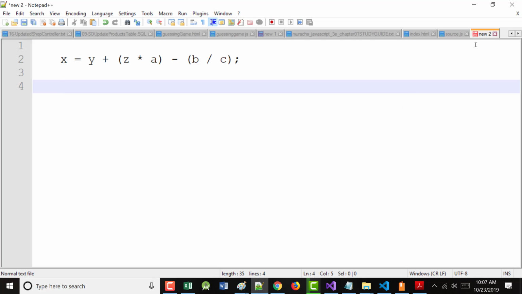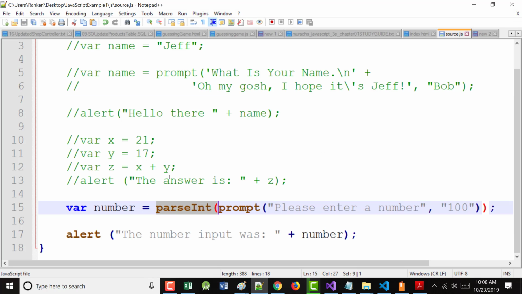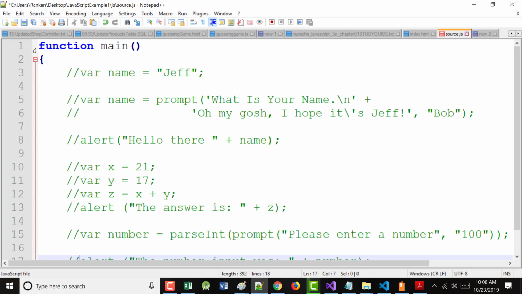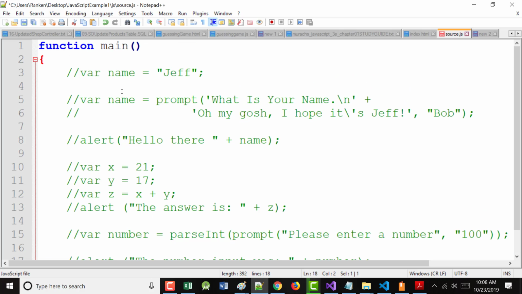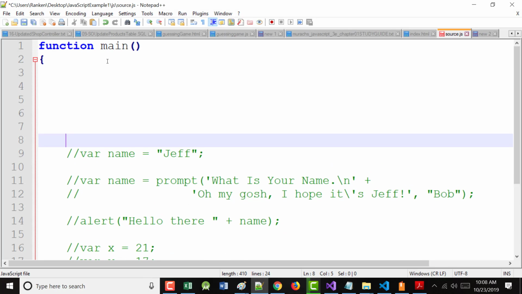Let's go to our JavaScript file that has our source and make sure everything that's in there is commented out. Everything except function main and the two curly braces. You with me? All right. And I'm going to just move all that stuff way down to the bottom.